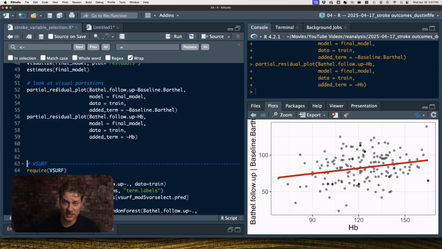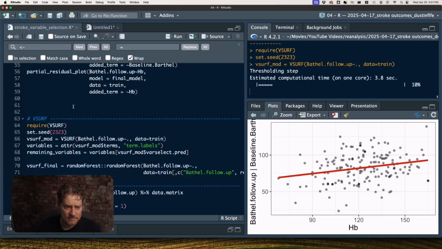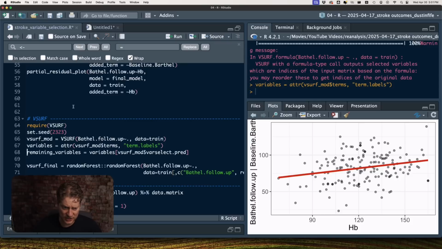Now let's go ahead and use the VSURF package, which I talked about in a video. Again, I will link that in the description. This is using random forest and some sort of algorithm that actually takes a while, so I'm going to start running it. In the background, it's creating lots and lots of random forests and then averaging them and then using some variable selection strategies to come up with an optimal set of predictors.